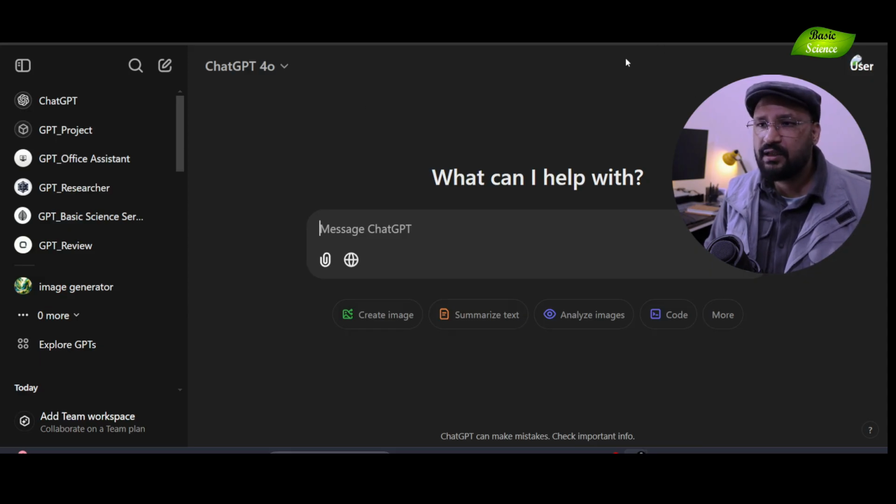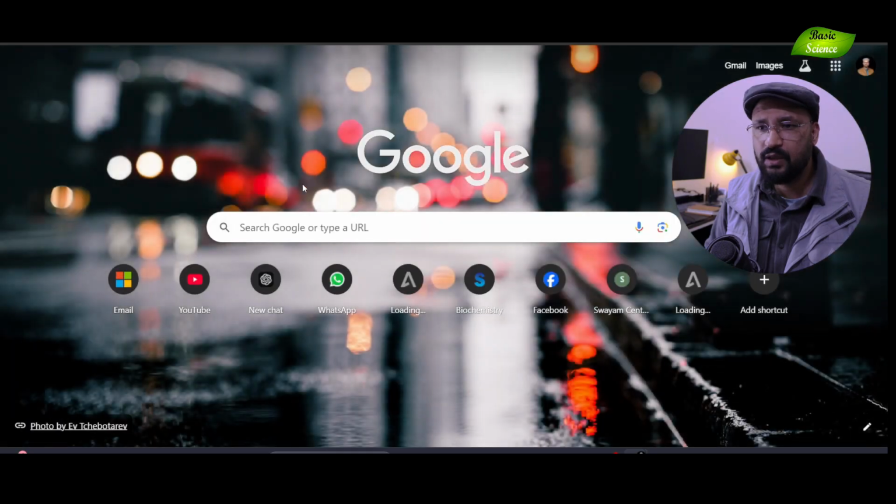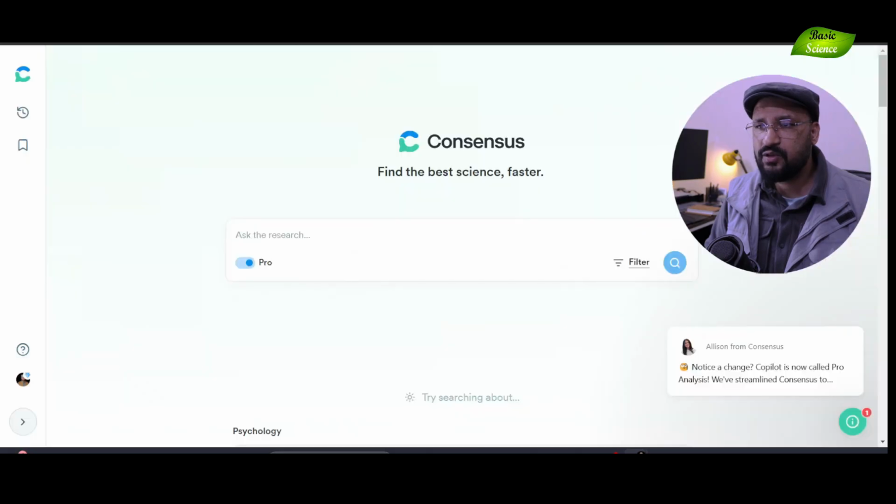So we'll start. This is ChatGPT right over here, and then we should also open Google, which automatically opens because we use Google all the time, right? Okay, so we have Google, we have ChatGPT, and we also have Consensus.